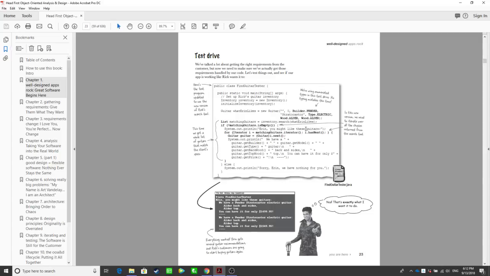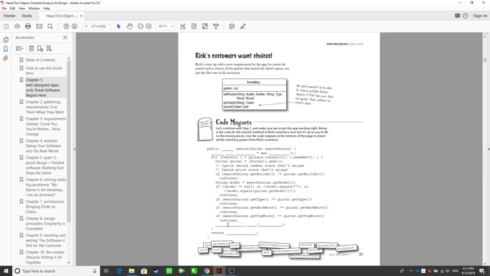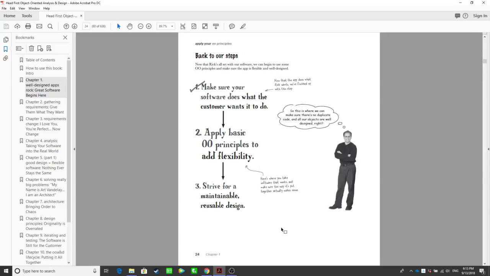So first we improved it with the enum. Then we did another thing. Instead of only returning one object of the guitar, we're now returning a list of objects. That's what we were doing at the end of last class. We put in this linked list to return a list of guitars to the user using the search method. So now we have finished the first step: make sure the software does what the customer wants it to do. It seems okay for the customer.